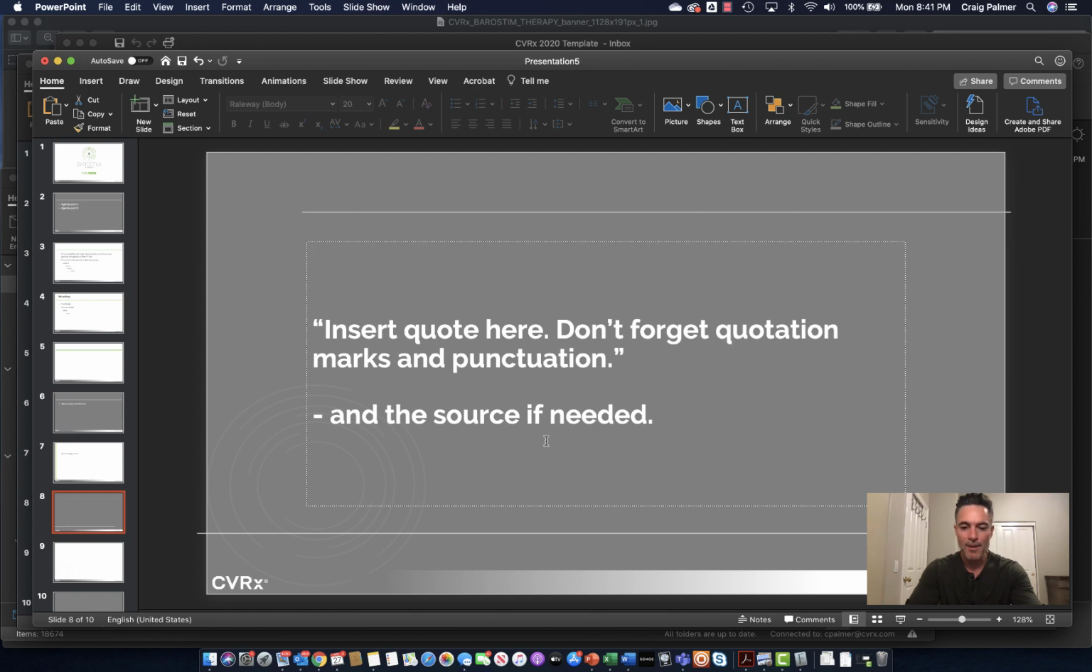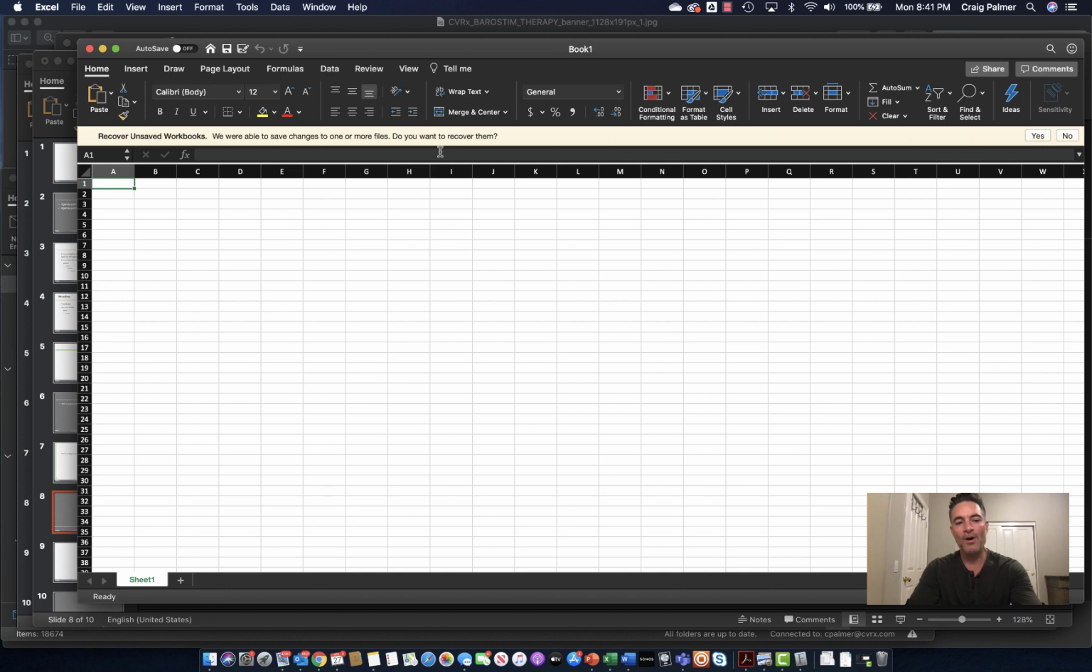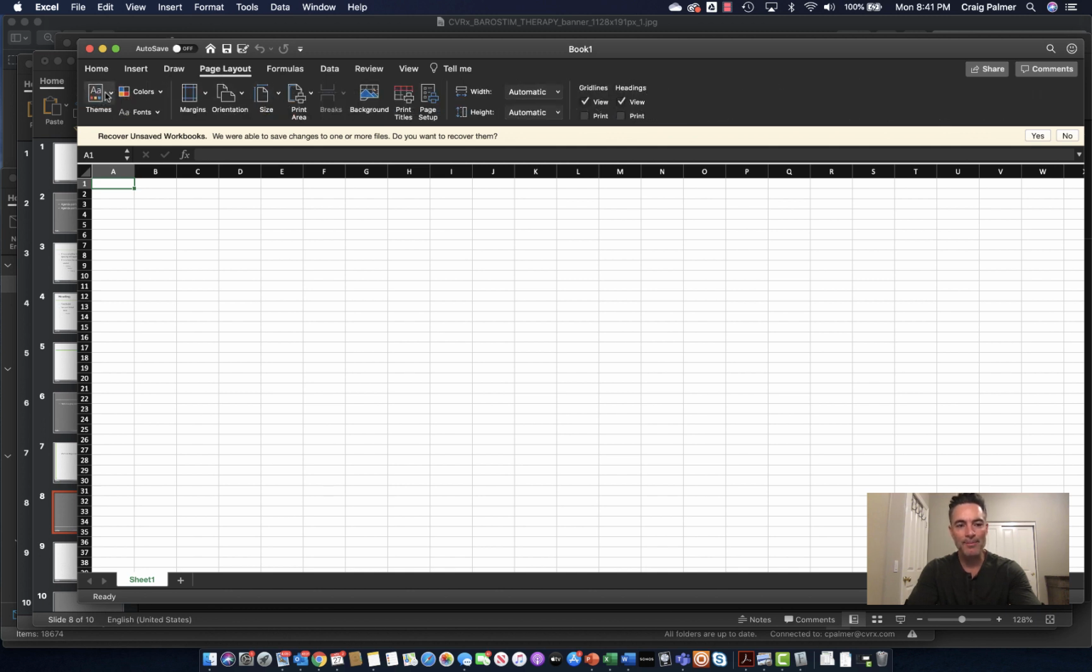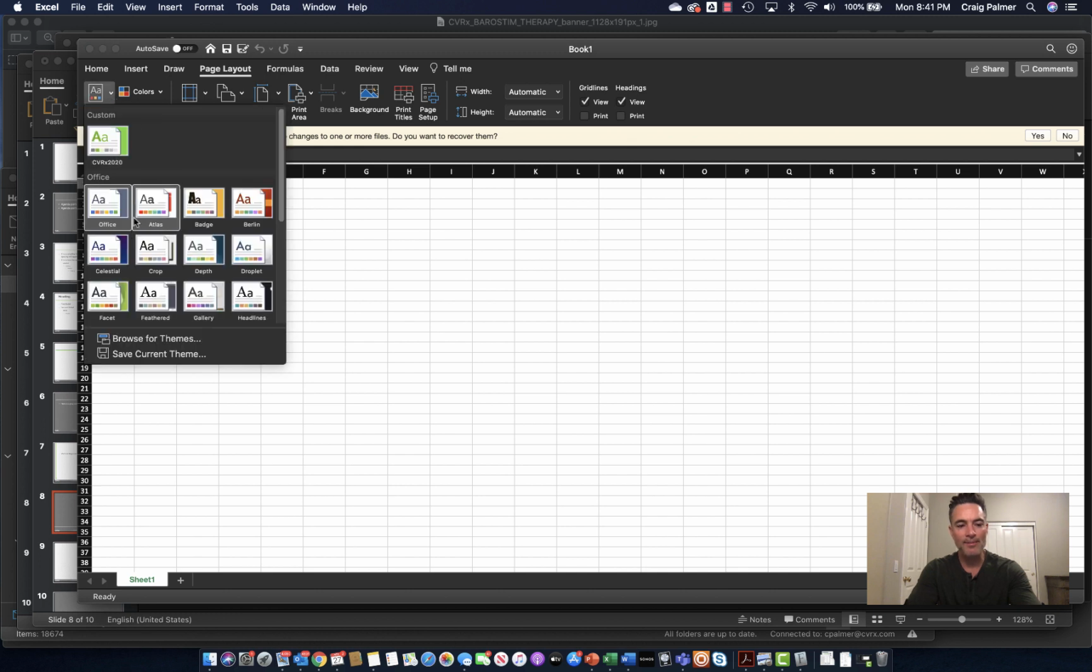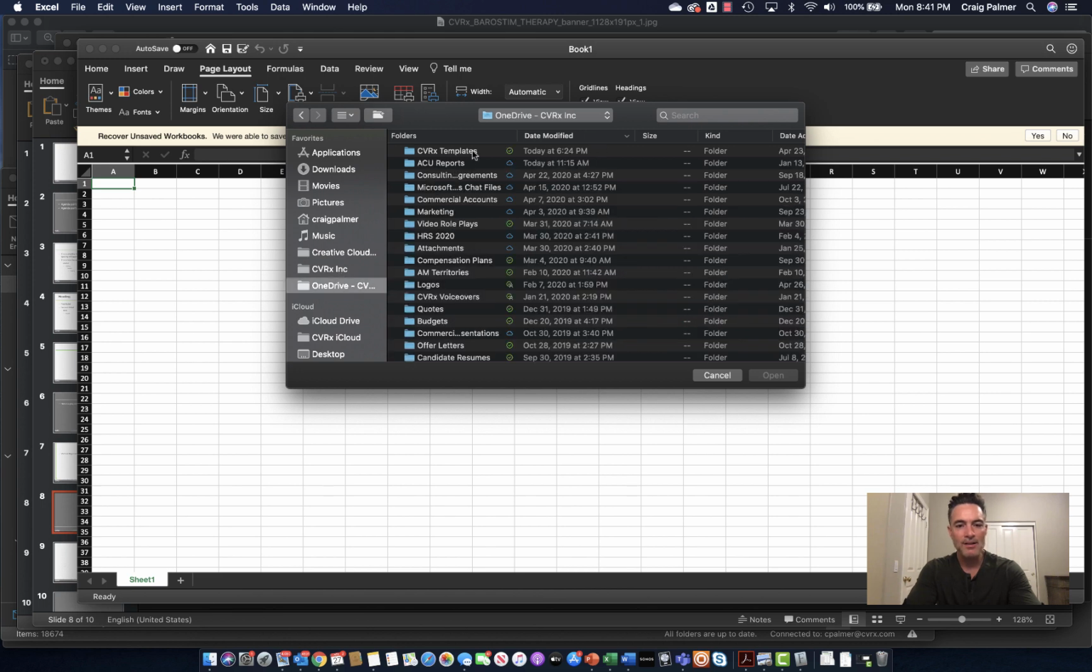Should be easy. But let's go ahead and check out Excel as well. This is also pretty easy. So if you go over to here and you go to page layout gives you your theme choices. If you go to click in here, themes, I have the theme right here, CVRx 2020. But if you wanted to load in the CVRx 2020, you would just go to browse for themes. For me, I have this here.